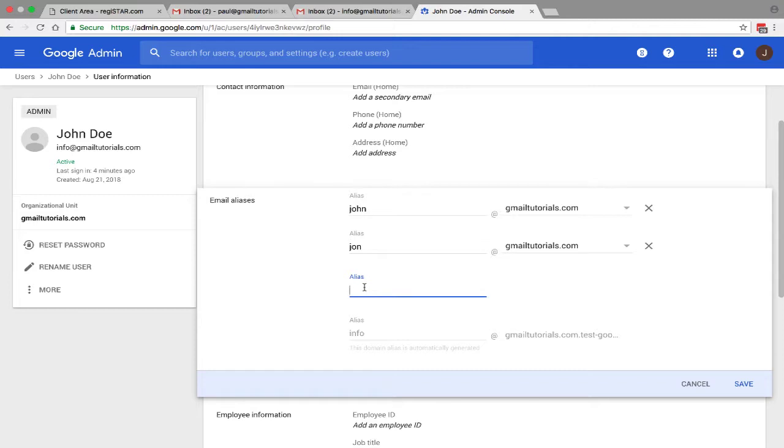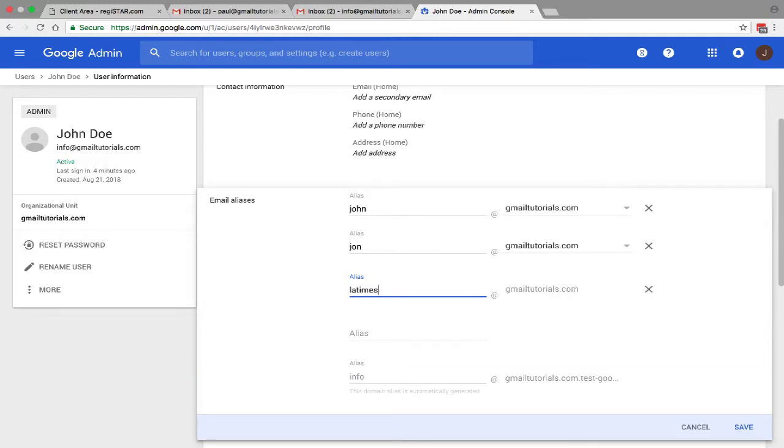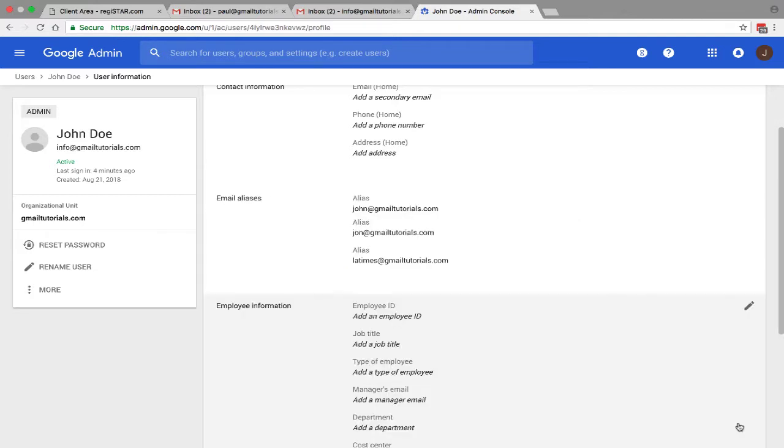Let's assume that I'm taking out an ad in the Los Angeles Times, and the ad reads something like, hey, if you're looking for the best information on how to use Gmail, visit our website at gmailtutorials.com or email us at latimes@gmailtutorials.com. So if I include that latimes@gmailtutorials.com as part of that classified ad, what I could do is come over here and add that alias here. Then click save.